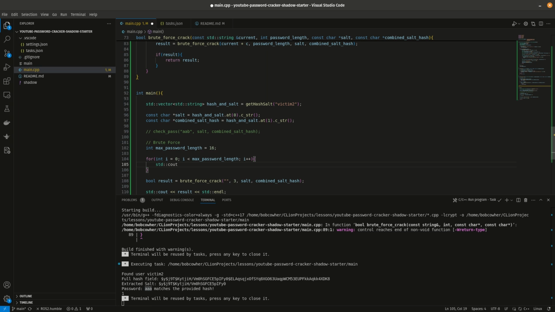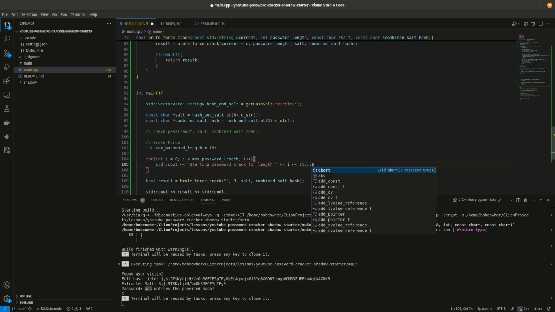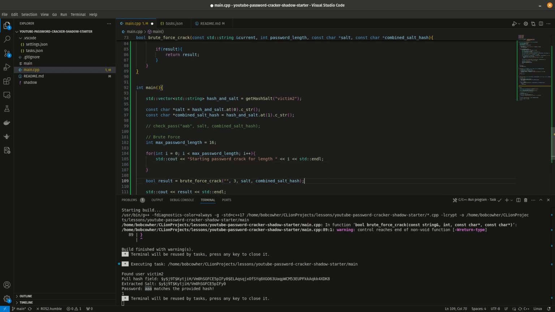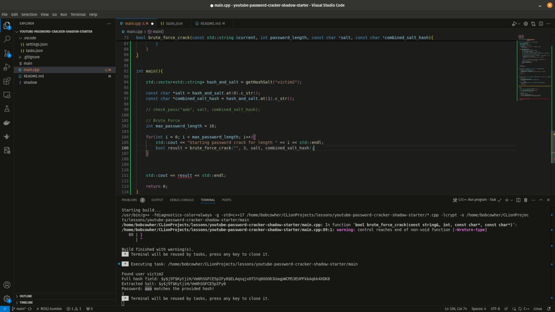we'll give ourselves some output. Starting password list at crack for length i. Okay. And then here, we're just going to copy this up, and instead of 3 here, we'll do i. And then, much like we did before, if result, break.